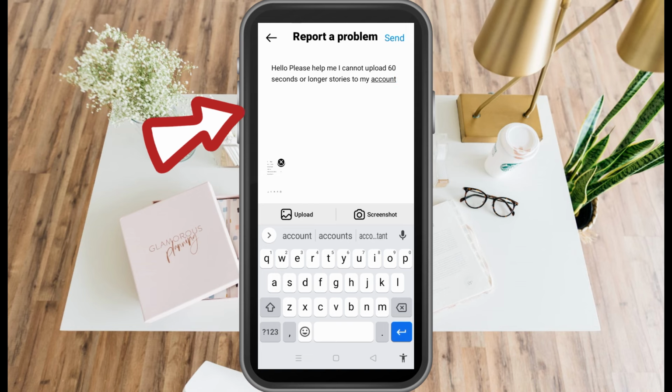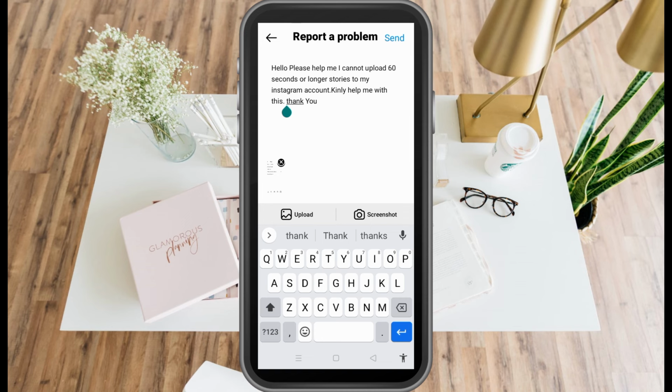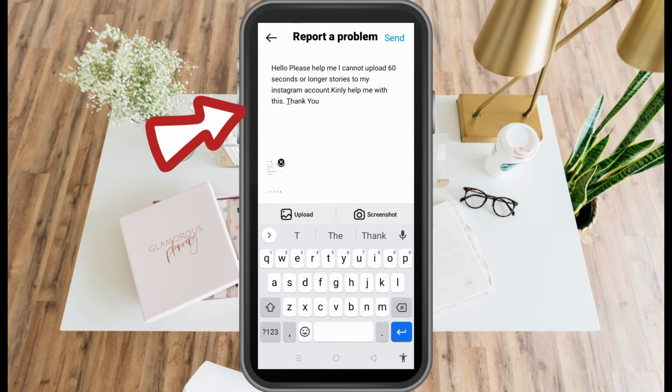And then after that, you can also type here, enter here the email address or your email address so that they can reach you. And then you can also say, kindly help me with this. Thank you. And then once done, you can tap send and then wait for the customer service team to take an action or to respond with your concern or problem.